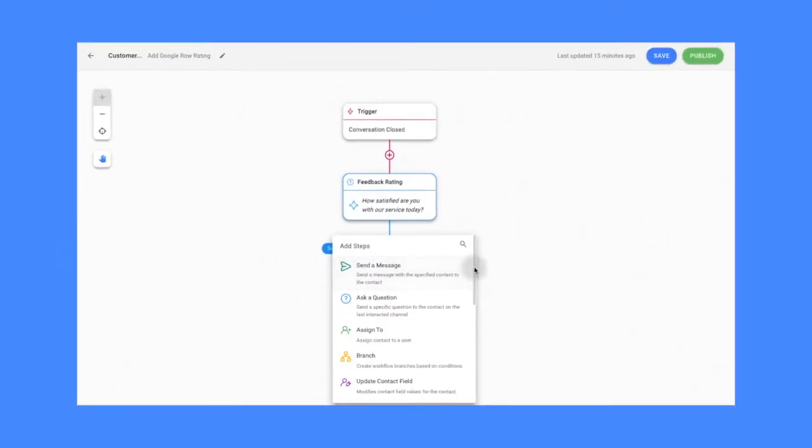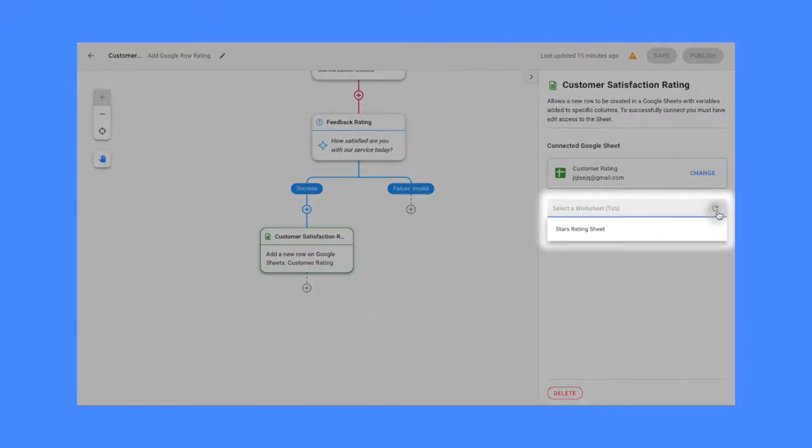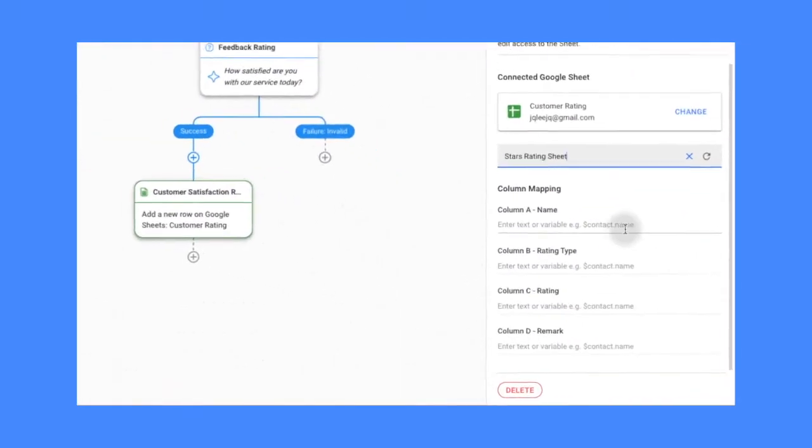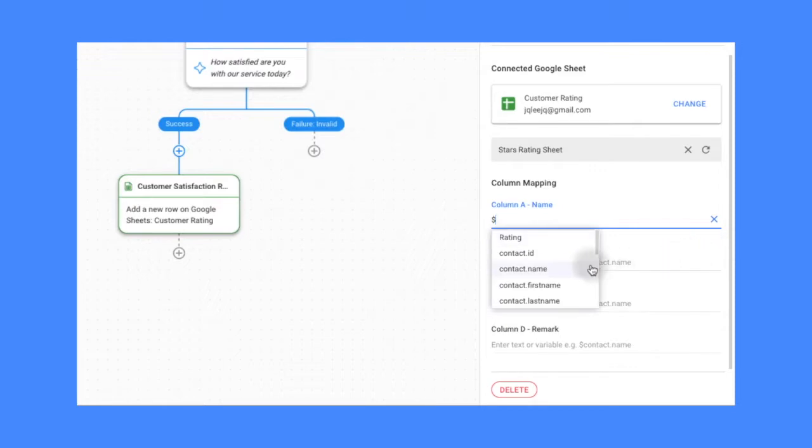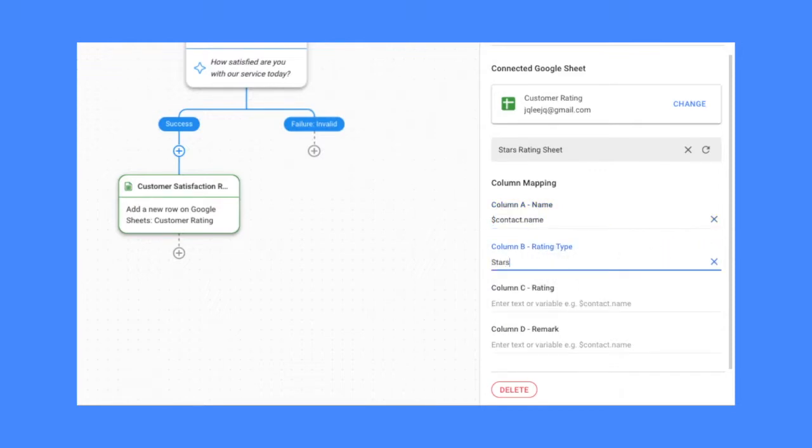In this video, we'll provide a brief overview of the Add Google Sheets Row workflow step. This is an easy way to save contact data directly to Google Sheets during a workflow. You can use it to save customer feedback, survey results, or even create conversation satisfaction reports. Let me show you how this works.